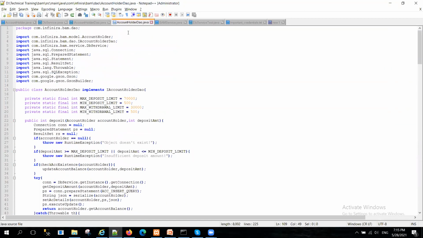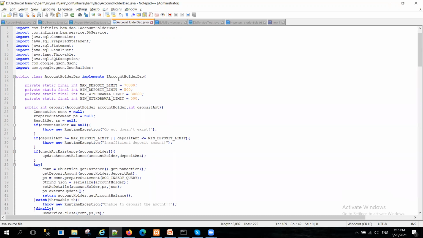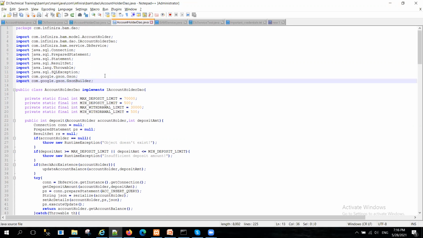So this DAO class implements the interface called IAccountHolderDAO. In the header of the class, I have imported two different classes, Gson and GsonBuilder. If you want to utilize the Gson library, we must import these two classes.